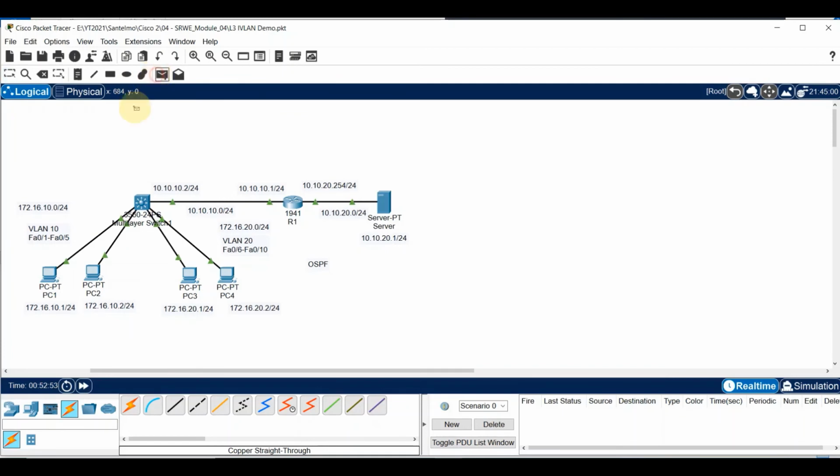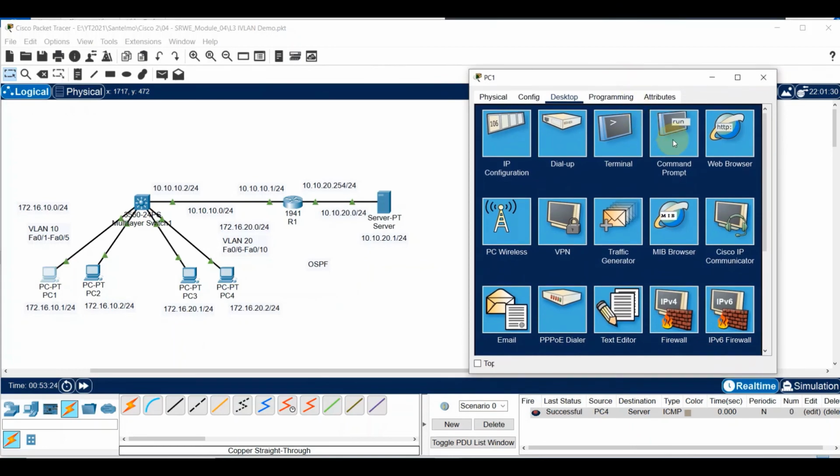Okay, so from PC1 to the server, we are expecting it would be successful. All right, so same thing, PC2 to the server, PC3 from VLAN 20 to the server, and PC4 from VLAN 20 to the server. So these are all successful. All right, so you could also do the traditional ping. Now you could go ahead here. Okay, in reality, this is what we're doing.